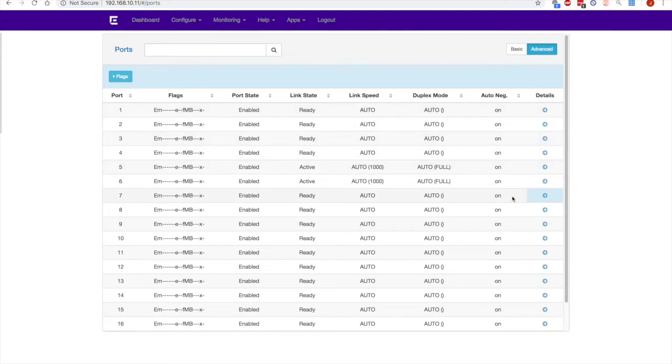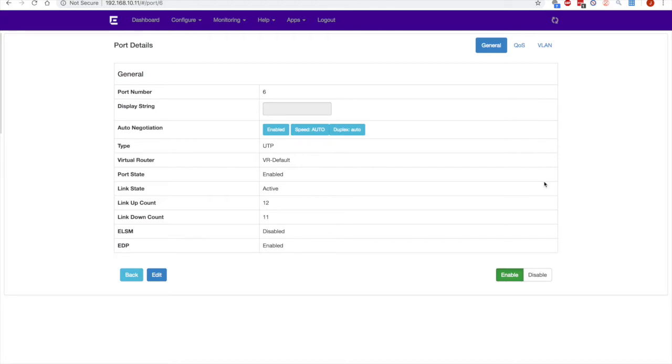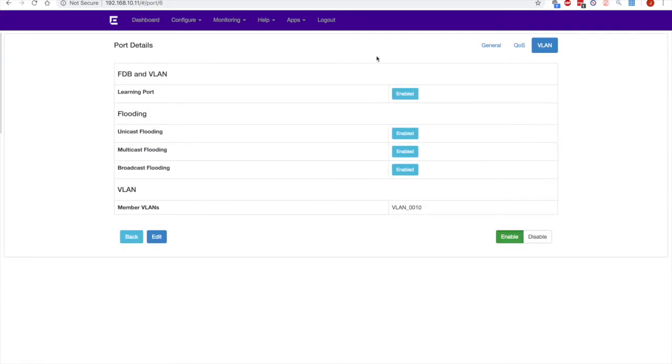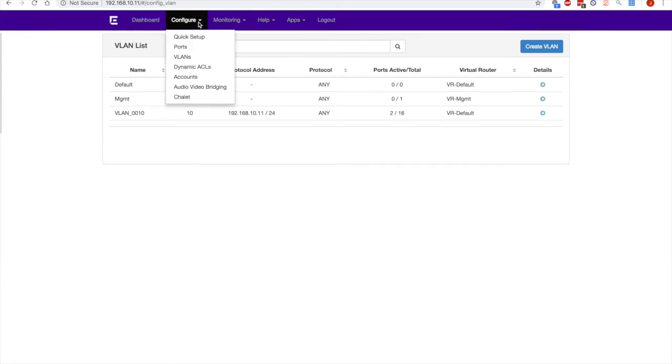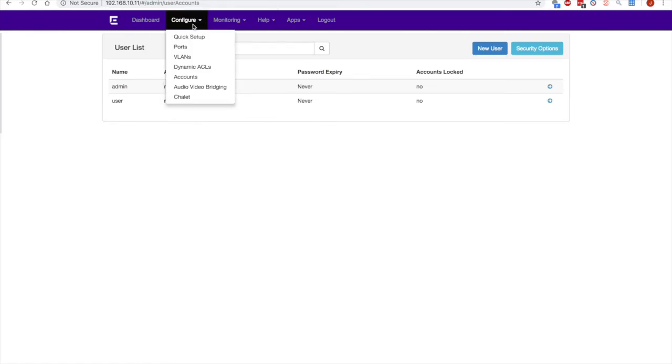And if you want to drill down into a specific port, once again, you can go to the details. And that'll allow you to look at things like all the general settings for the port. You can disable and enable right here. You can go to QoS settings as well as VLAN settings for that port. We go to VLANs, like I said, to show all the VLANs. You can go to the ACLs and you can create policy on the switch. You can go to the accounts and video bridging.